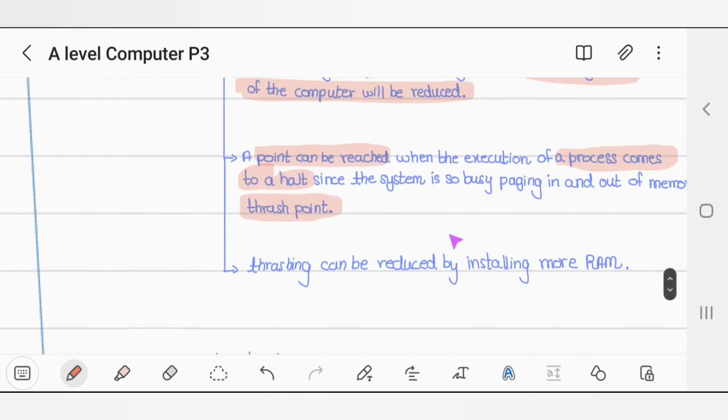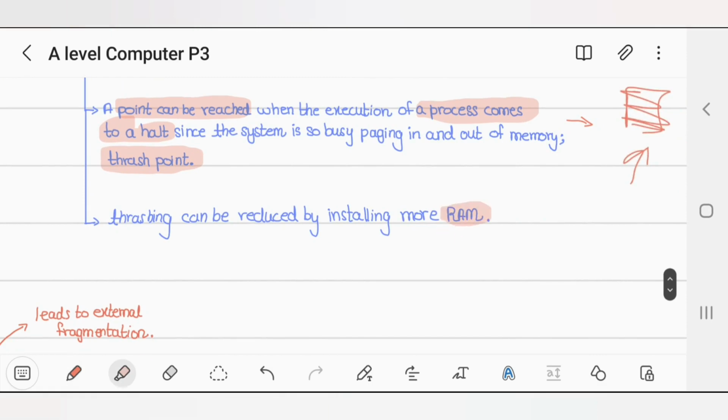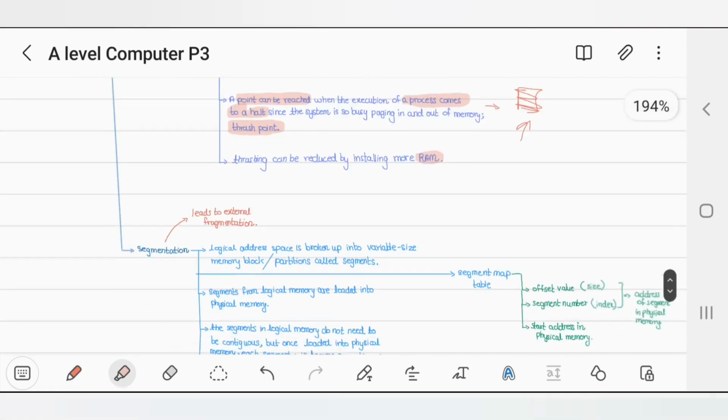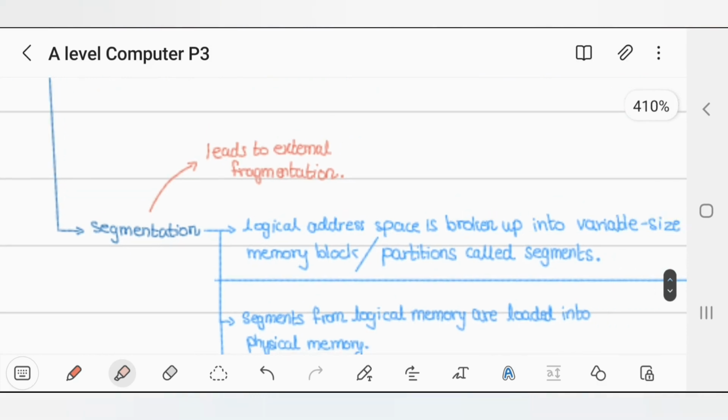Thrashing can be reduced by installing more RAM. Segmentation leads to external fragmentation. Paging leads to internal fragmentation. That's the difference.